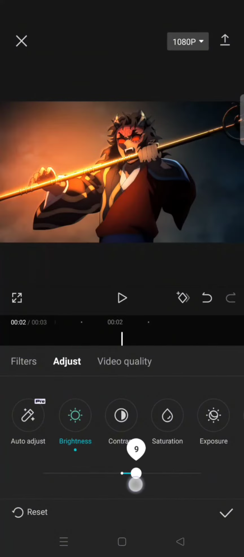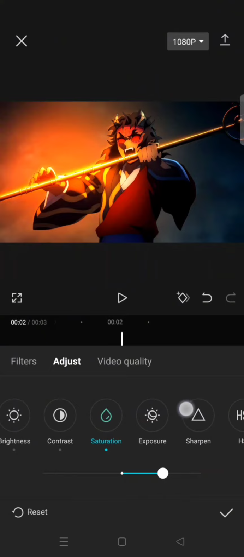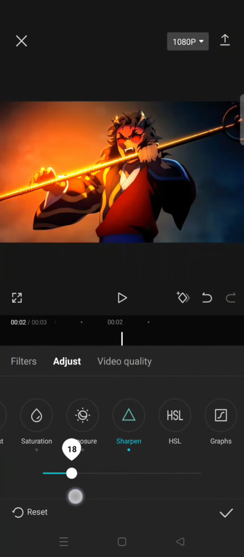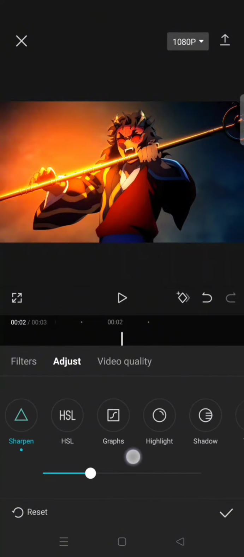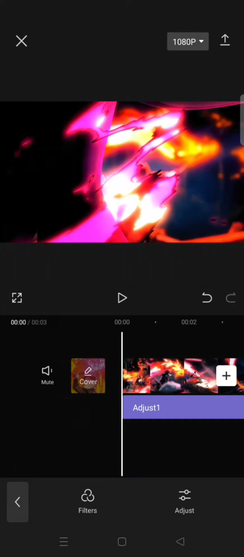So for the brightness and contrast, increase it to 10. Then for the saturation, you just need to increase it to your liking. In this case, I'm going to increase it to 25. And then the exposure, increase it to 10. And the sharpness to around 30. Lastly, click on the highlight and increase it to 10. And you are done, and this will be the result.